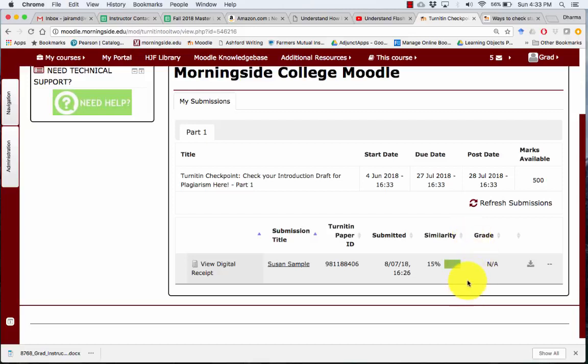So let's see what you get. You'll notice that there's actually a colored bar here with a number. So a very common question that I get as a professor is, oh, what's the number I should be looking for, and what number should I avoid for the similarity report?